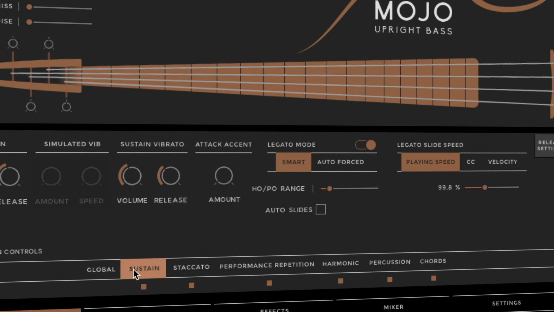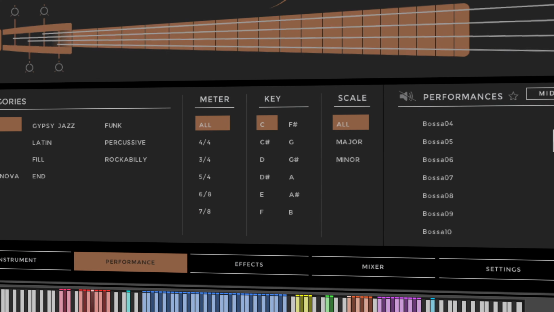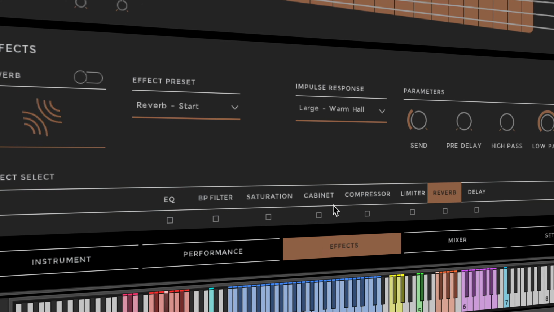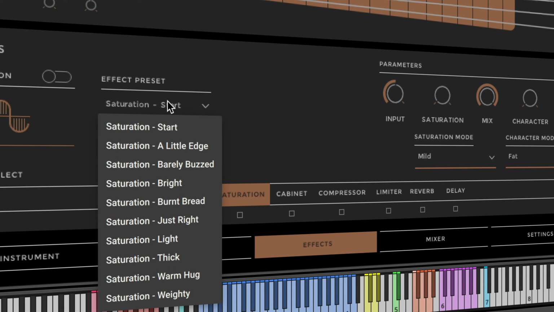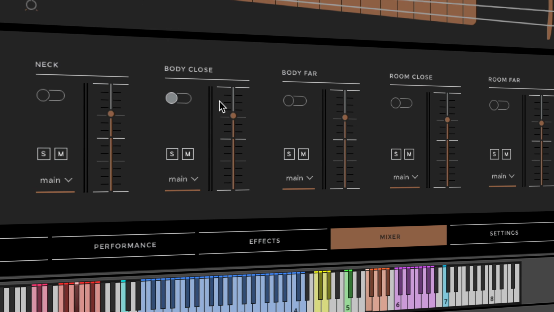market today. Before sample compression, this library contains 38 gigabytes of content from 5 different mic positions, up to 6 velocity layers and 8 round robins across a comprehensive selection of articulations. Let's start by listening to a brief demo of MOJO upright bass, showing the range and depth of what this instrument can do.